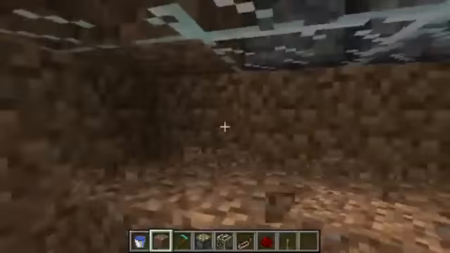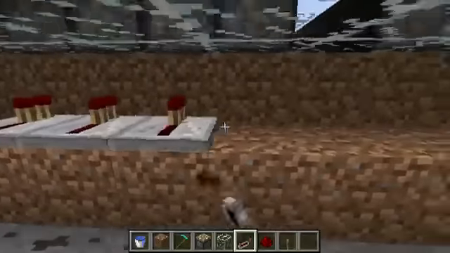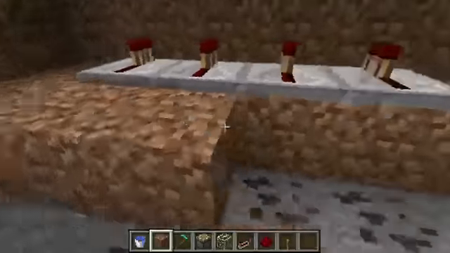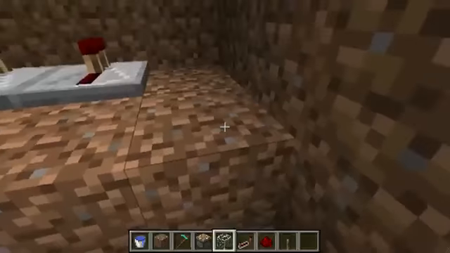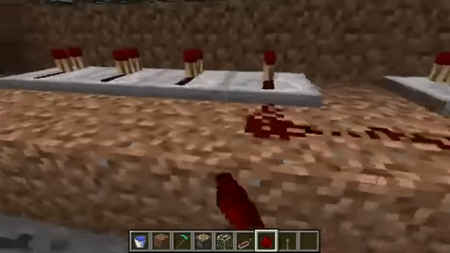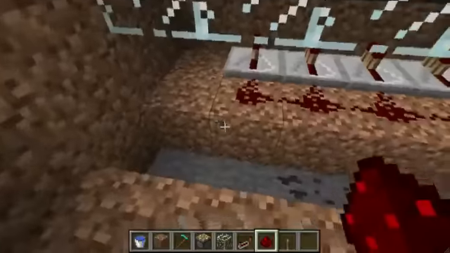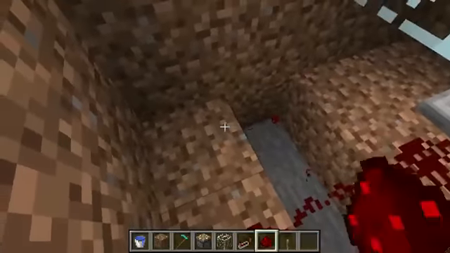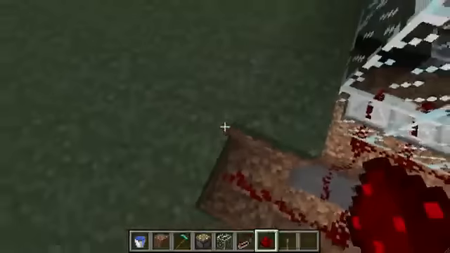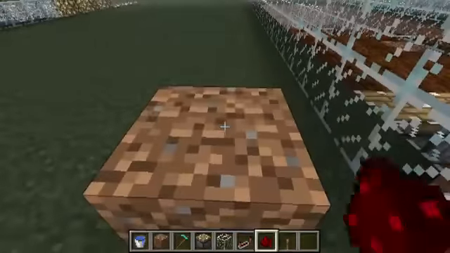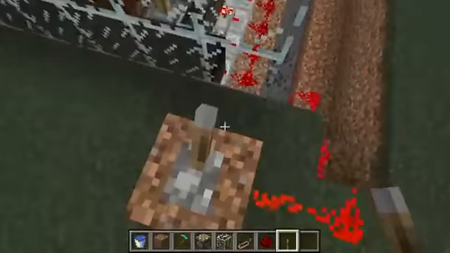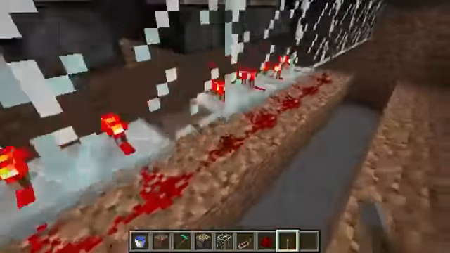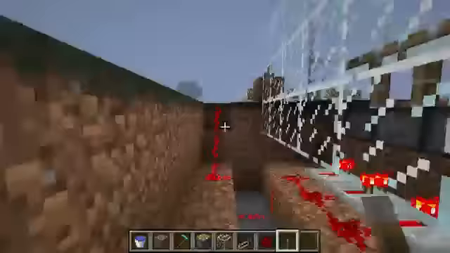It's very important that you wire it like this, with the repeaters pointing to the block or to the piston. Otherwise, you probably won't get very good results. Now we're going to wire it up, and we're going to connect it to a lever. Alright, and this controls our pistons. Actually, that one's on a delay. I guess it really doesn't matter, but we're going to fix that.